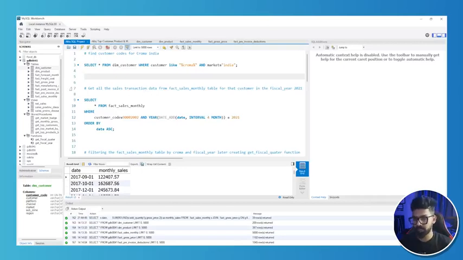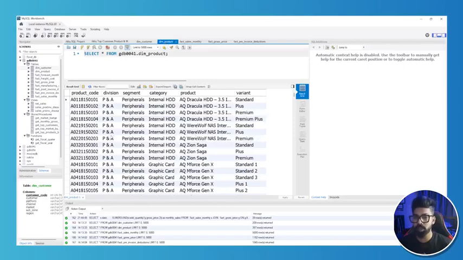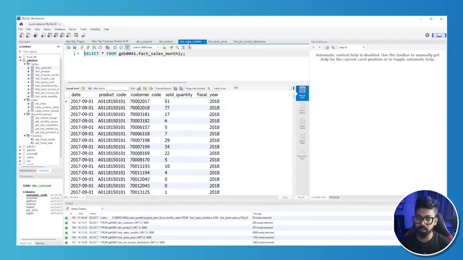So let's get started. The first step was to import all the datasets into MySQL. The key tables I worked with include dim_customer. It contains customer details like customer name, IDs and markets. Then dim_product. It includes product codes, categories and names. Then we have fact_sales_monthly, which contains monthly sales data including quantity sold, gross price and discount.